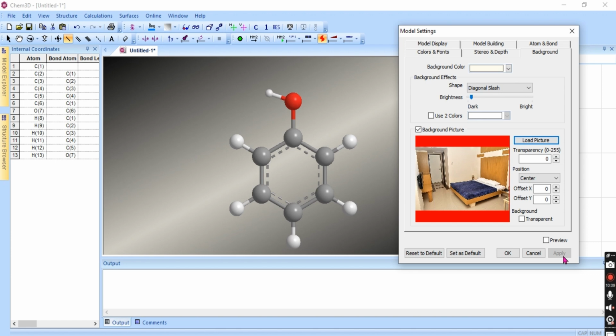Now transparency. It depends upon you how transparent you would like to show it. If I make it 40, let's check what happens. And there is the position, where you would like to keep it along the axis, and transparency. So all these settings depend upon you.